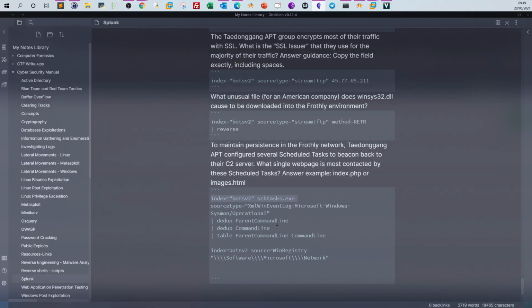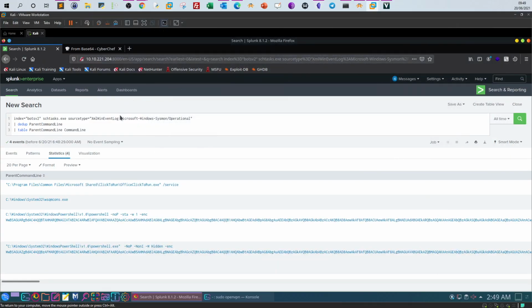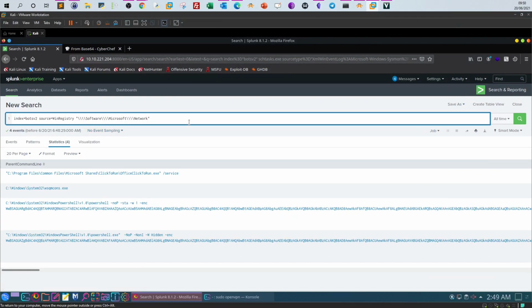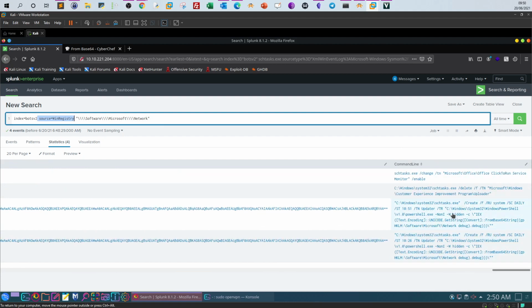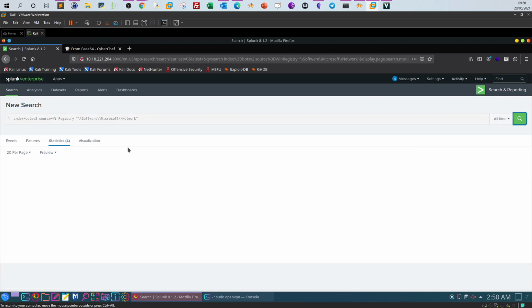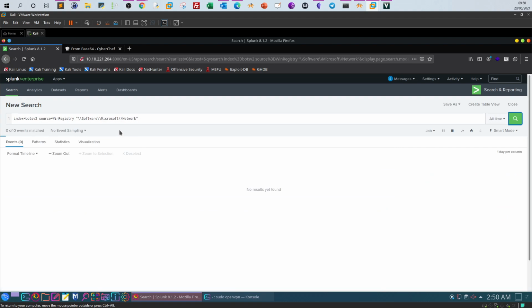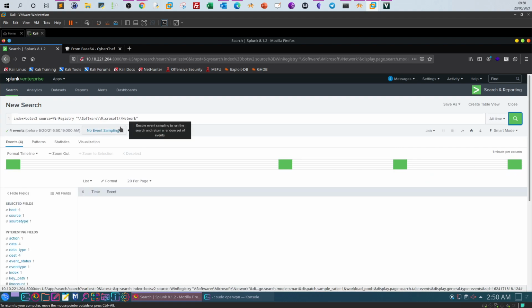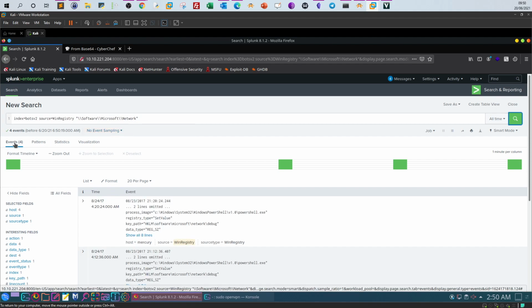That's why we switch to a new command. The new command is this one. So the source is Windows registry. We'd like to examine the Windows registry. And the keyword is software Microsoft Network, which is the path. We take it from here. Now let me cancel this. So one escape only. So the number of events returned is 4.